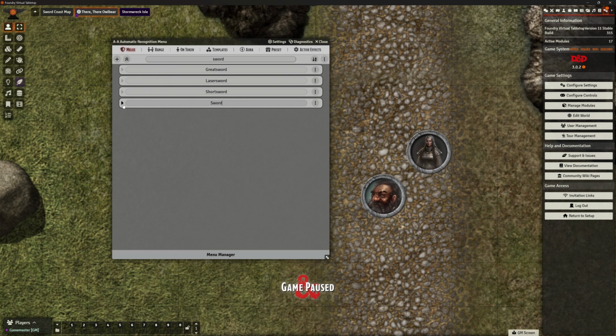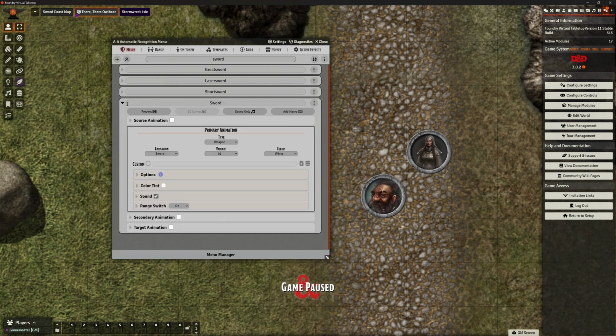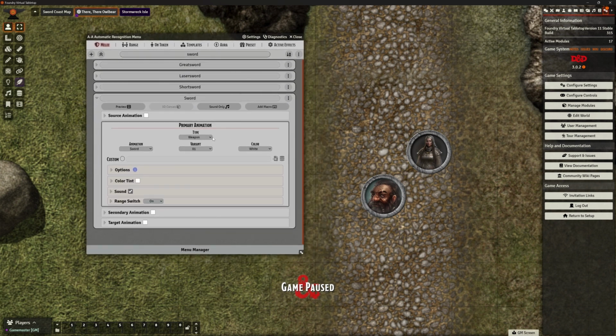Right, enough gabbling. So let's open this up and have a look what is in here. So first of all, we have a preview. So if I click preview, it opens a little window and it's showing us the animation that plays when the sword animation is called. So it's this, yeah, it's a little sword.